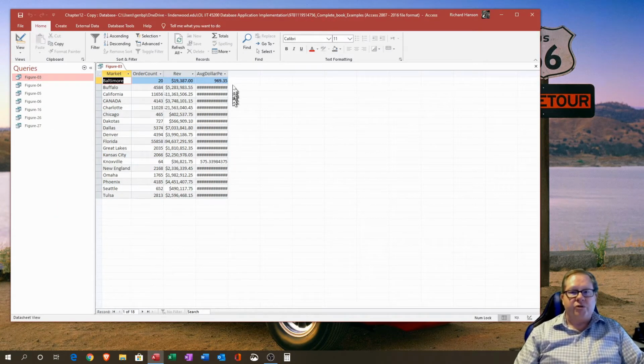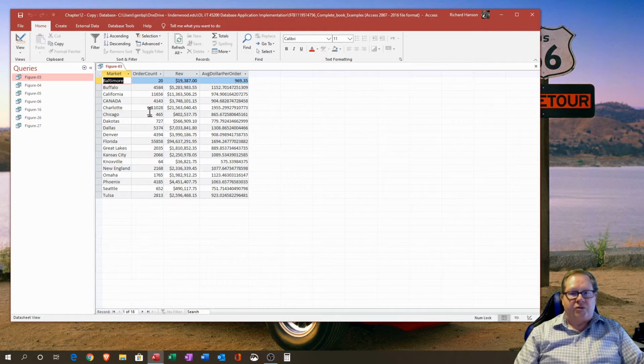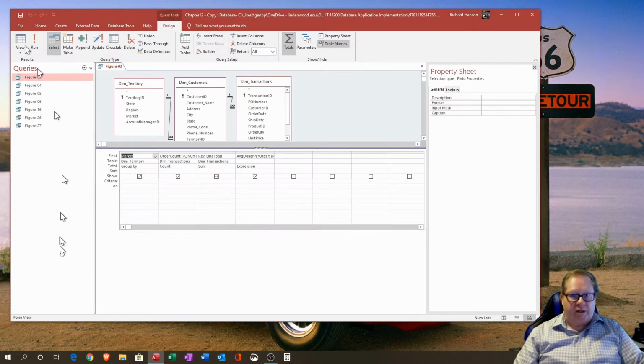And what you'll see here is a query, and what this query has done is it has grouped the data by market. It has counted the number of orders in each market. It has added up the revenue in each of the markets and then has averaged the dollar value per order. Pretty cool. This query is doing a lot of work for us. So let's look under the hood and see how it was done.